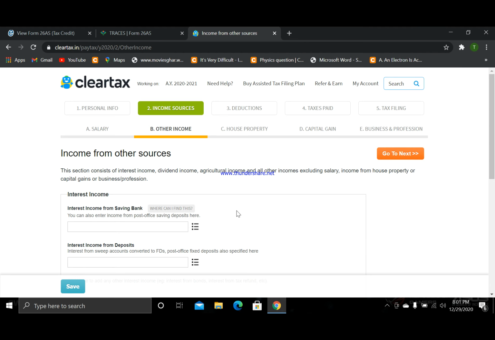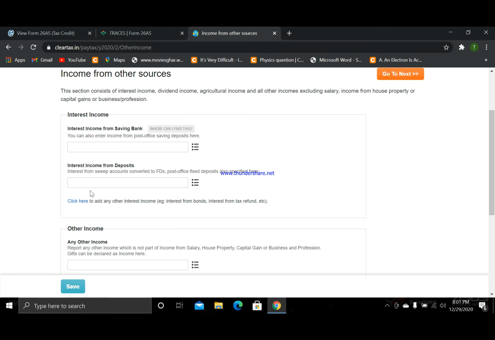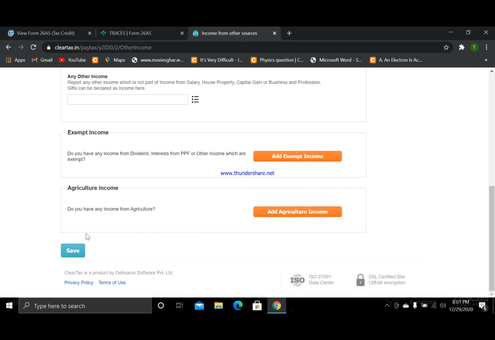Now these are from other sources. Okay, interest income from savings bank, interest income from deposits, like fixed deposit, post office fixed deposit, right? So this is not rocket science. If you have an FD and you are getting, for example, if you have an FD of 50,000 and you are getting an interest of 1,000 rupees, then you just have to fill in 1,000 rupees. Okay, that's it. As I do not have any FD, I will just go to the next step.